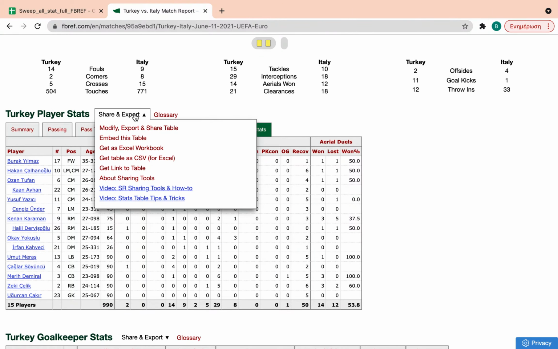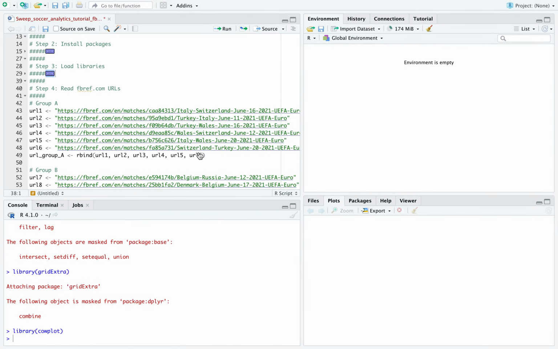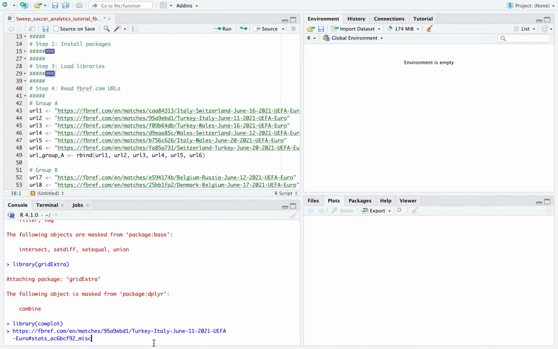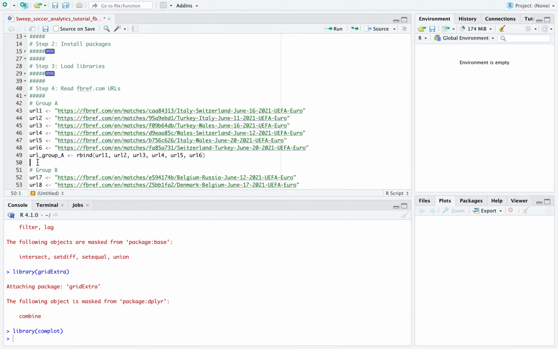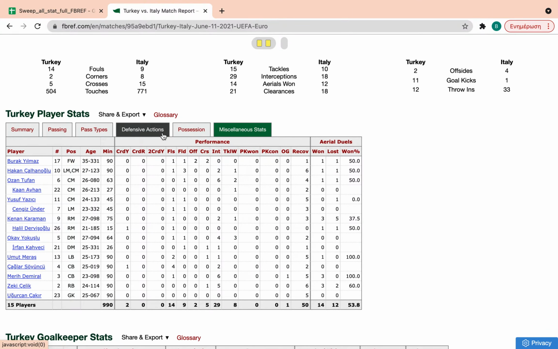But what we want to do here is actually click on Share and Export, just to see what it looks like. So I'm copying this to the clipboard. And just to see what this URL is, in R, it has a URL, and then it has this over here, and this is a node. Okay, so delete this, but keep that in mind. The link for this table, this page and table pretty much, is a URL and a node.